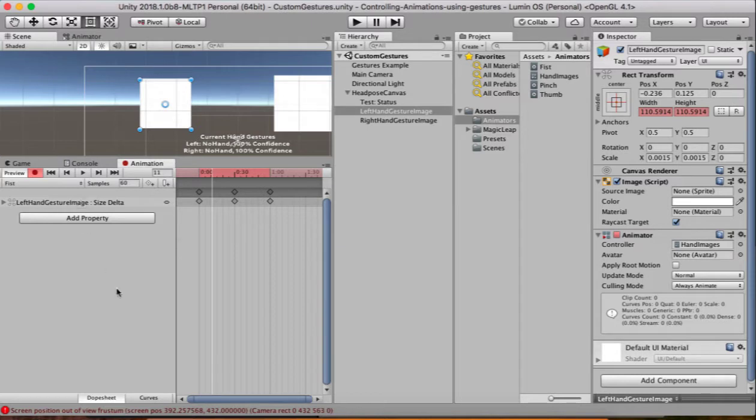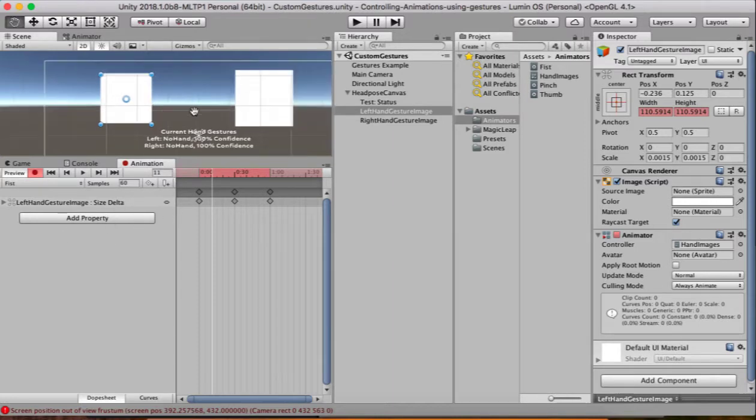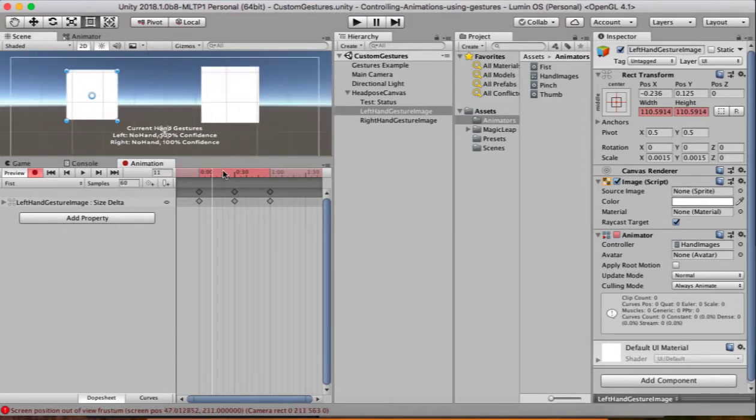Only the size delta. And one thing more, when you're dealing with animations and you have one single animation on different game objects, you need to make sure that you don't have any other property than size delta. If you have a position, then there will be a problem that both of the game objects will be on the same position, because you have this animation that is changing the position of an individual game object. So you need to make sure that this doesn't happen.